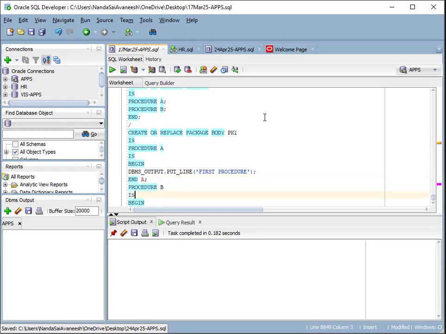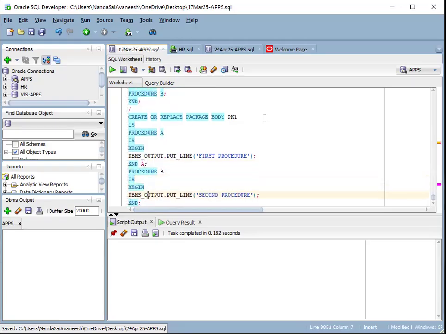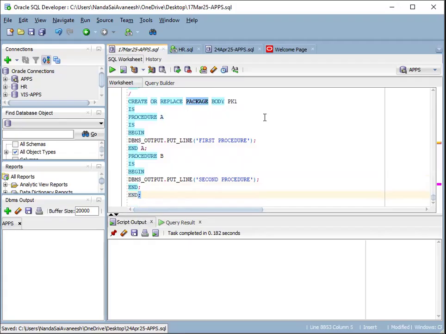The next procedure B is begin DBMS_OUTPUT.PUT_LINE of 'second procedure'. You can mention end B. That means this procedure ends here and this procedure ends here. And this end is for the package end. If required you can mention package end like this, so it will be easy to identify: the package starts here and ends here, and inside the package this procedure starts here and ends here. Like this you can write the code and compile it.